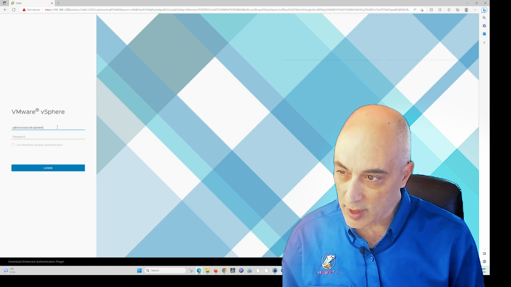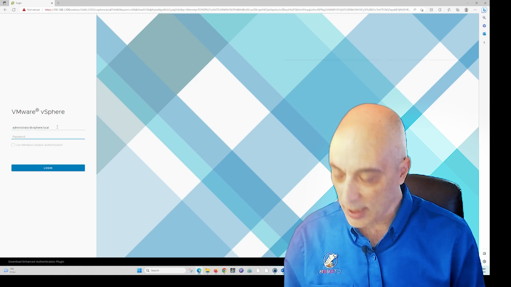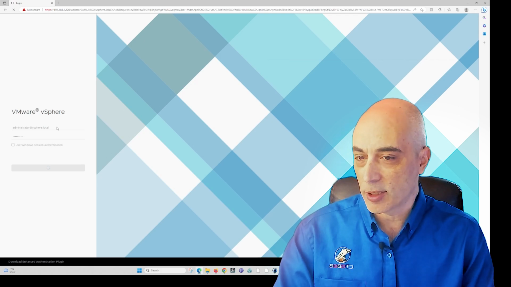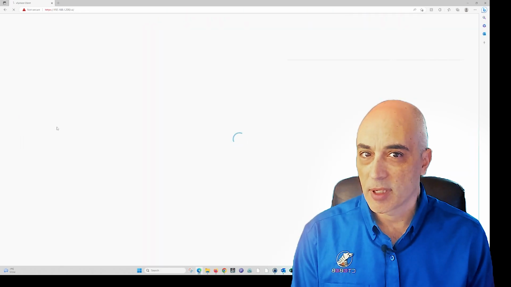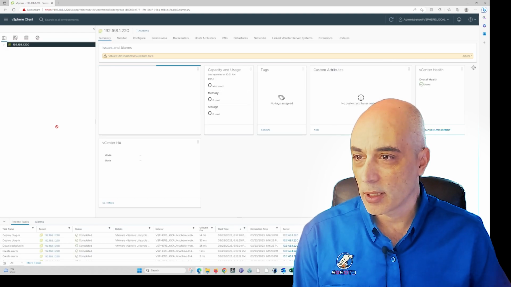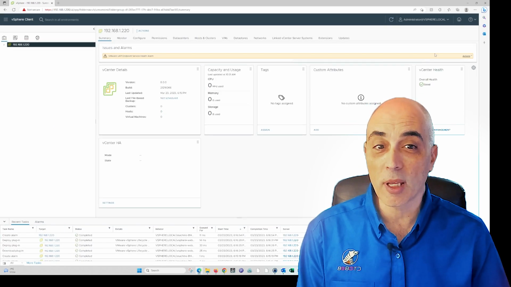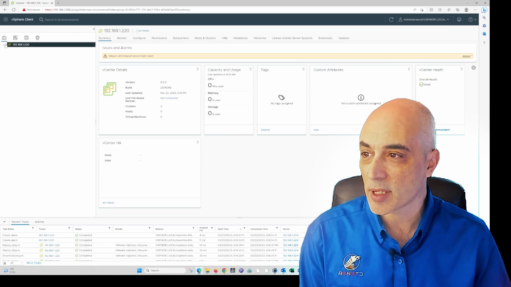So we said vCenter.local, I believe I left that, and make sure that this works. Now, of course, we won't have anything connected to it yet, so we'll have to do that. See what this looks like. Okay, you have some alarms. There's nothing running on here. All right, so I have no licenses in here, of course. I mean, that'd be something you would do.